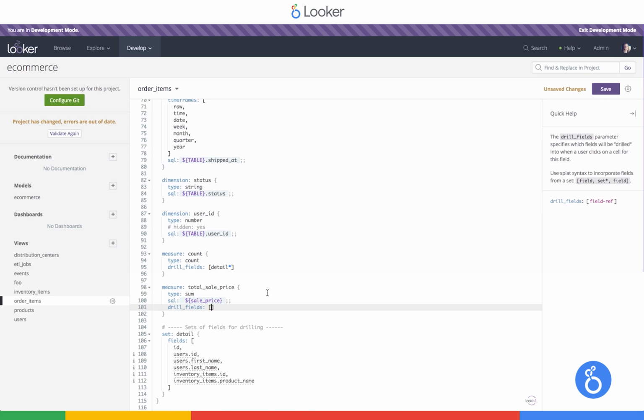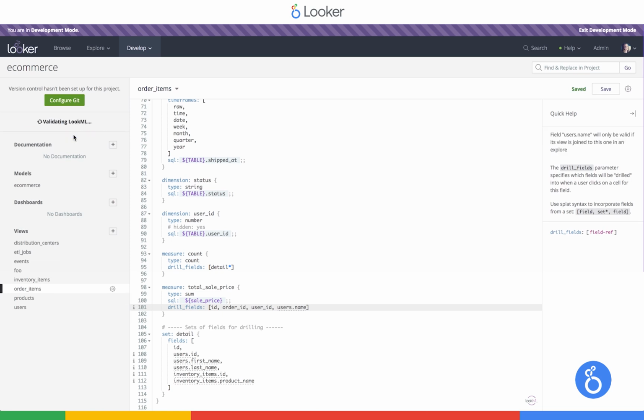In this case, I'm going to want to see the ID of the inventory item. I'm going to want to see the ID of the order. I want to see user ID. And let's also reference that new field we created, user's name. Let's jump back into our Explore section.